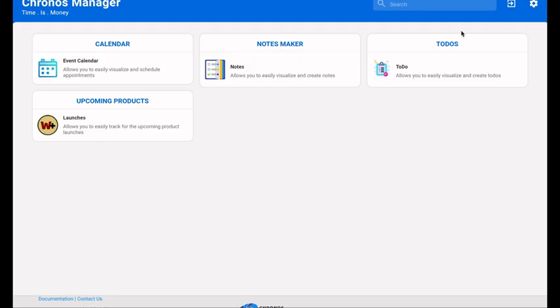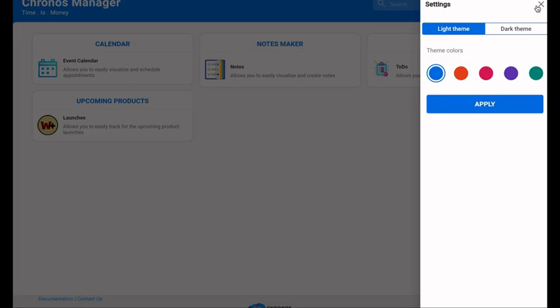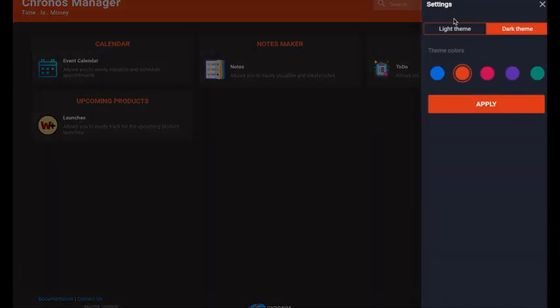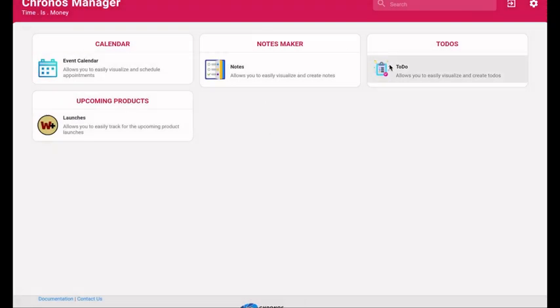So Kronos Manager comes with trending themes, like if you are interested in going for dark theme, you can select the dark theme. If your eyes are more comfortable with the light theme, then go for the light theme, and you have a set of colors where you can select. So this is how you can change the themes.